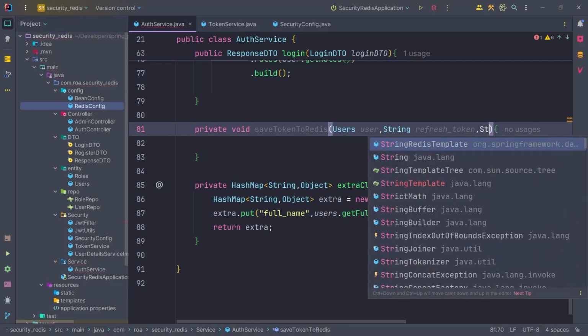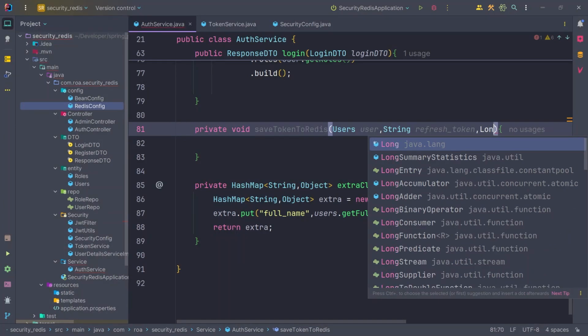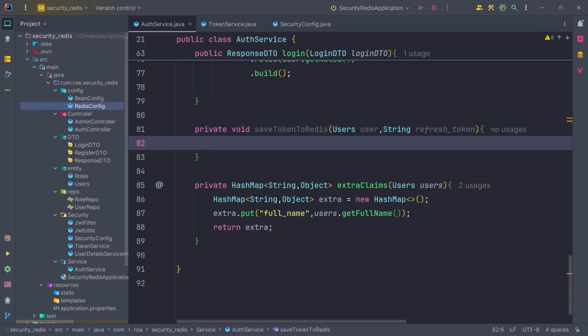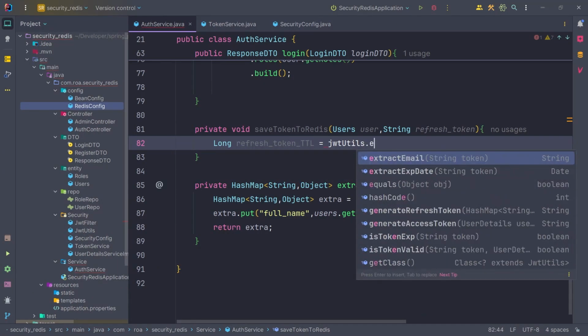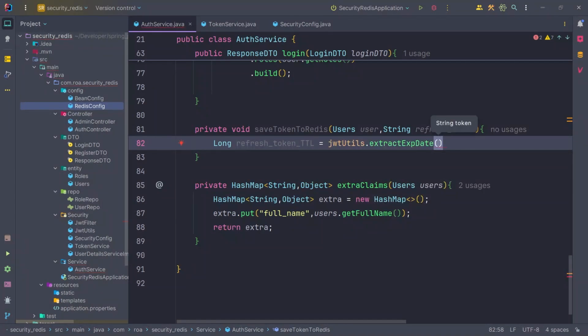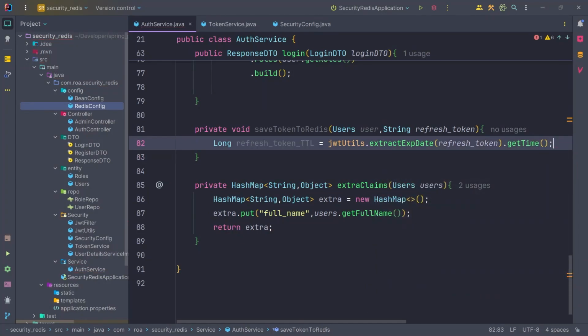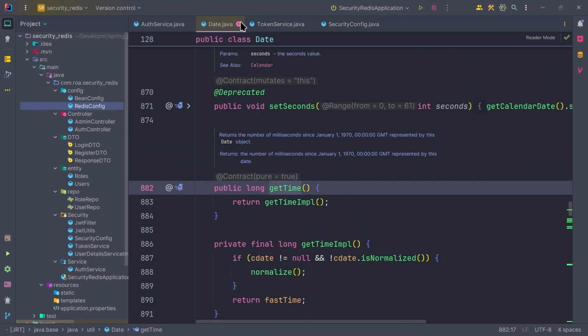and not the string but the long of the time. I can make it inside of here, so you don't have to. So we can just say long refresh token TTL. We're going to make JWT utils dot extract expire date. We're going to put the refresh token inside here, and we're going to do the get time. Essentially, we're getting the time in the Unix time over here, the Unix time.